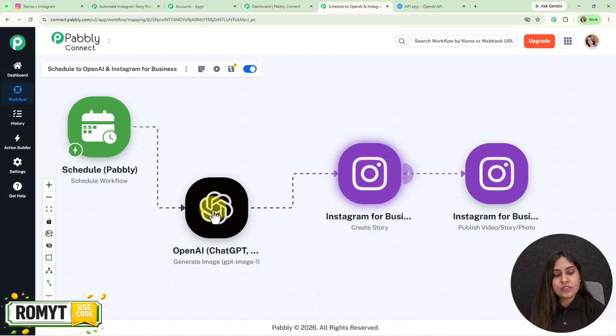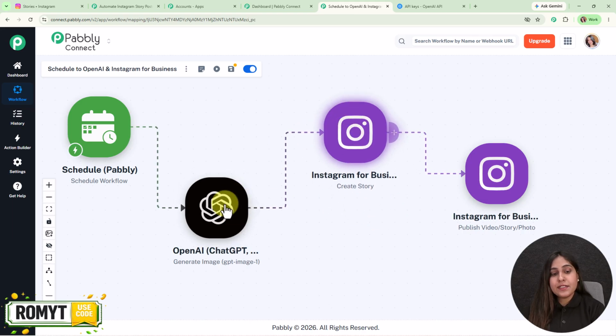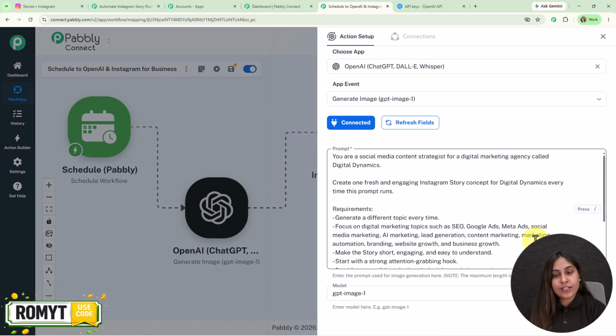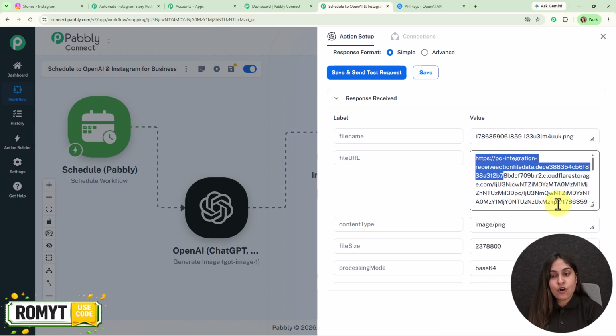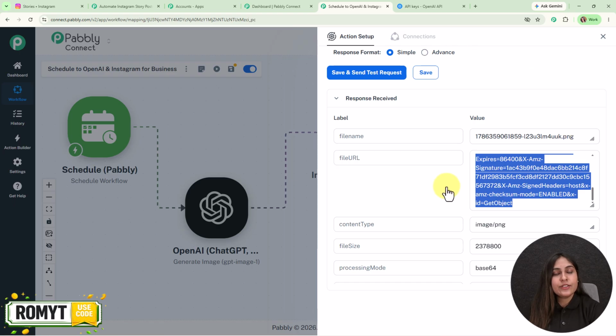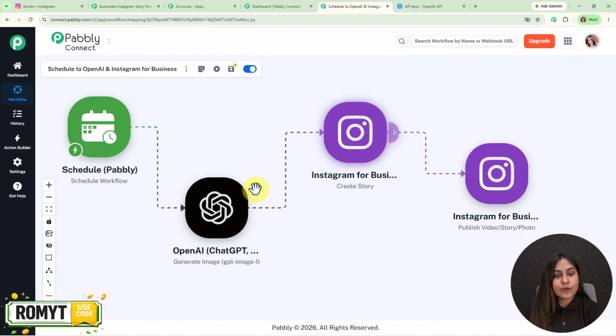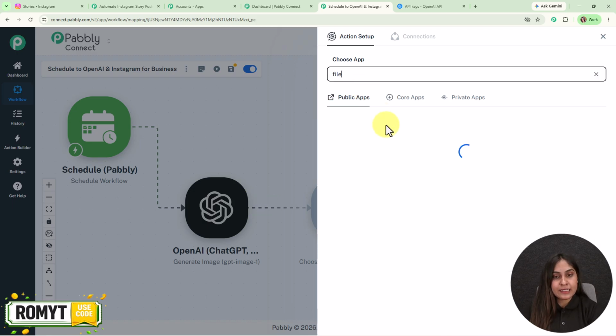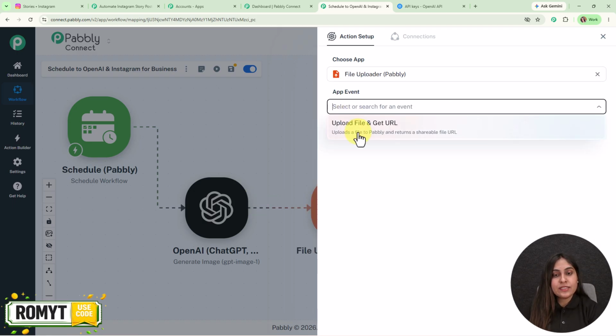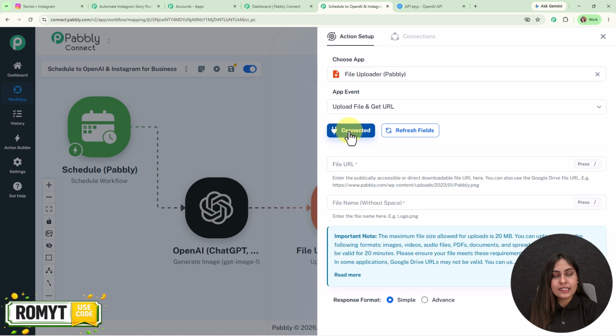Now once the image is generated, we are going to share it as a new story on our Instagram account. But here, as you know, that we have received a long file URL, whereas a social media platform like Instagram does not accept such long URLs. In that case, we need to shorten this file URL, and for that we are going to use a feature of Pabbly, which is file uploader by Pabbly. Let me select that. For the app event, select upload file and get URL and click on this connect.